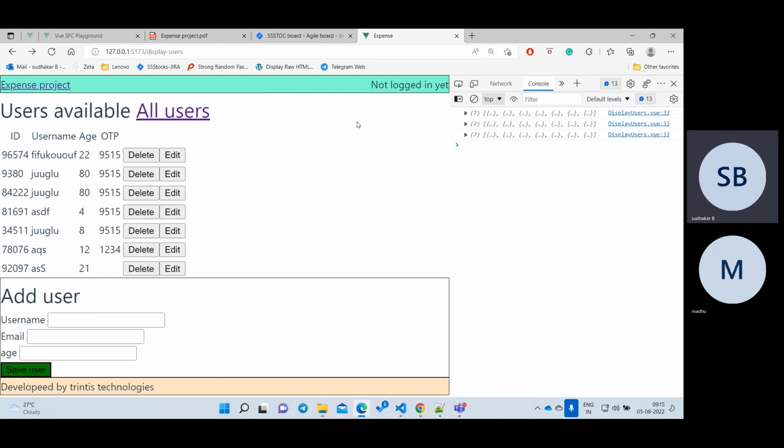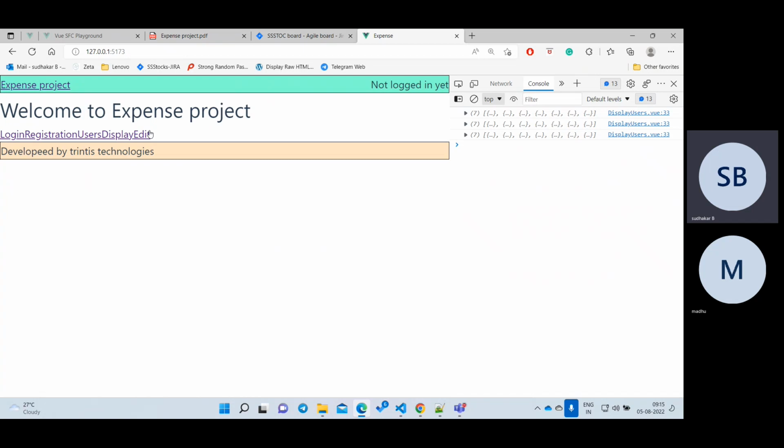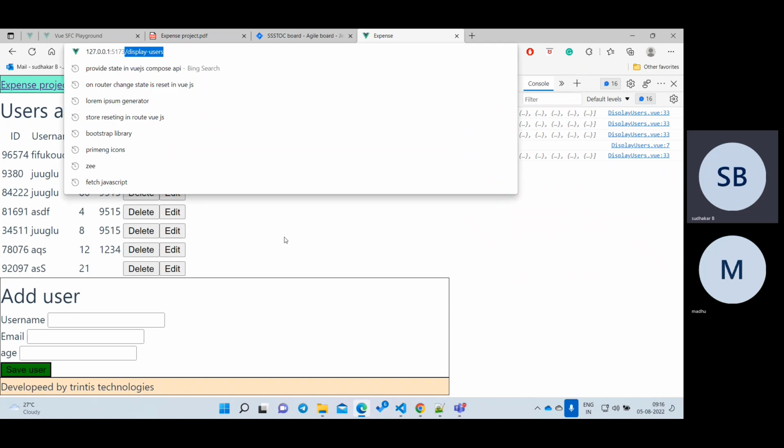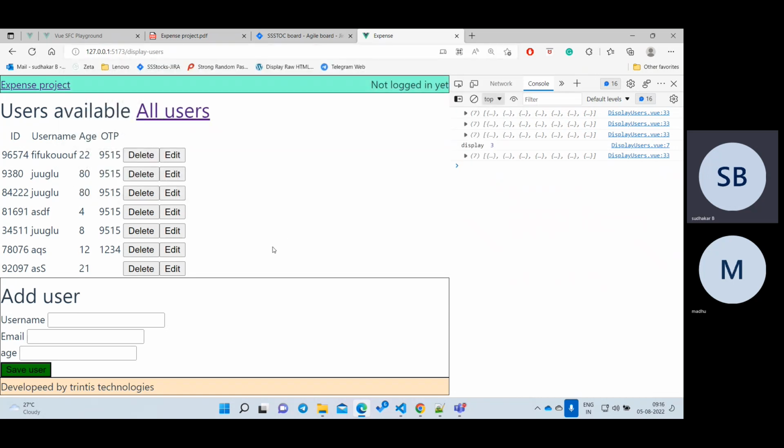Okay, so there is another interview question. There is an edit page, there is a login page. There is no relationship. It is not parent to child or child to parent. But I want to share the data, because there is no link at all. If you go to the display page, display users is one page and users is another page. We are not using the users tag here. Whenever you are not using another tag, there is no relationship.